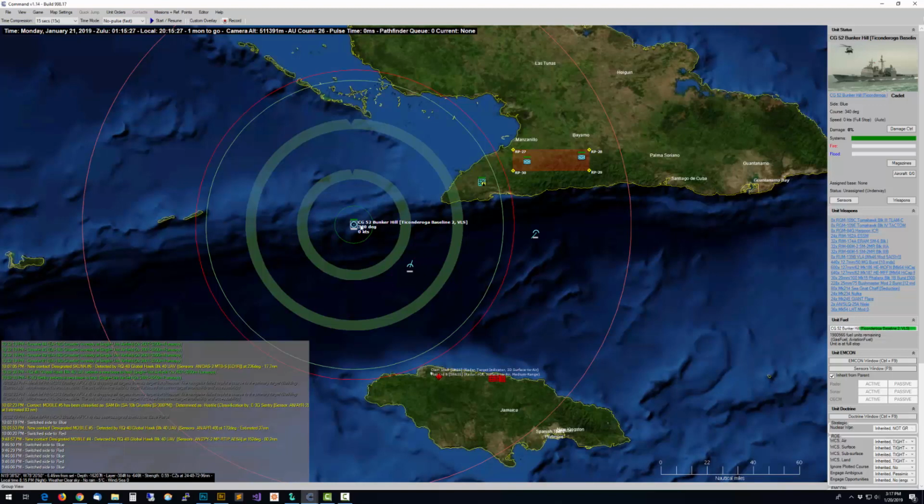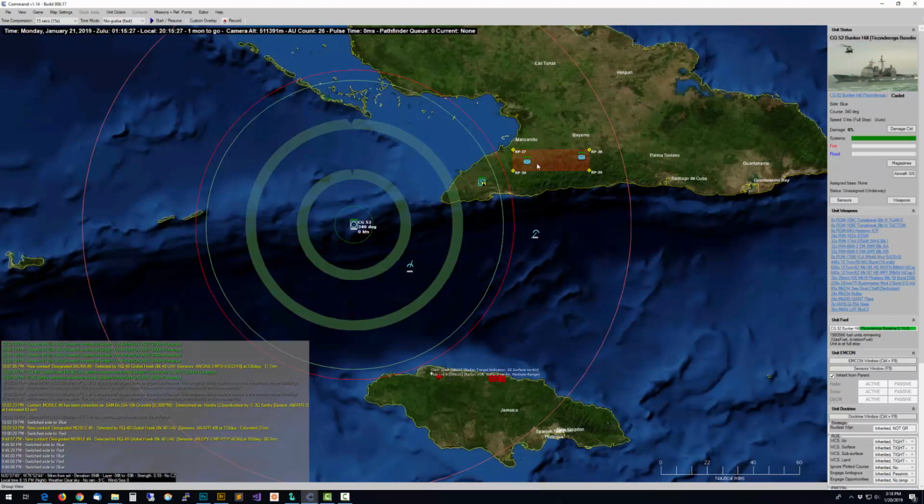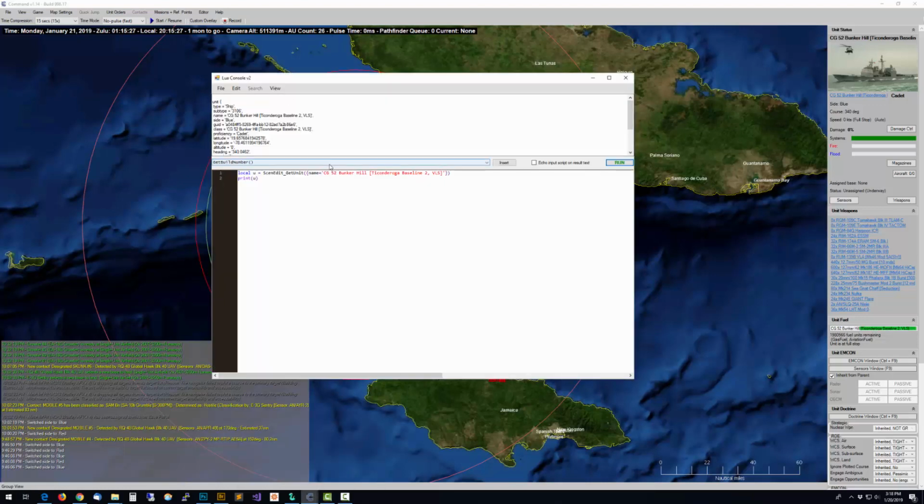So I frequently rename the unit just to get rid of that. It's just a little bit easier to use the rename, whatever, a simpler value. I'll say CG52. I wouldn't do that on that unit because it's better off known as a Bunker Hill. But if it's some other smaller unit, it makes it easier if you know you're gonna do stuff in Lua. And then this should also work.